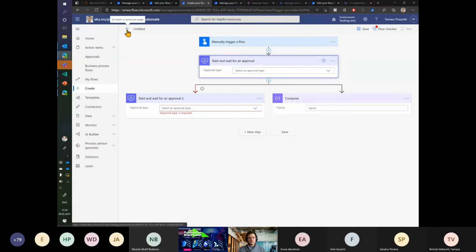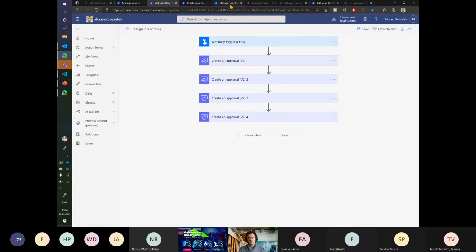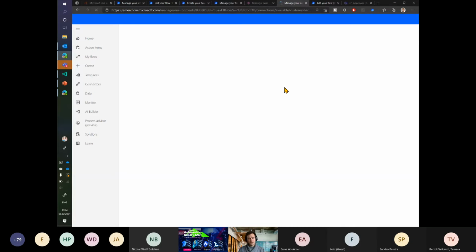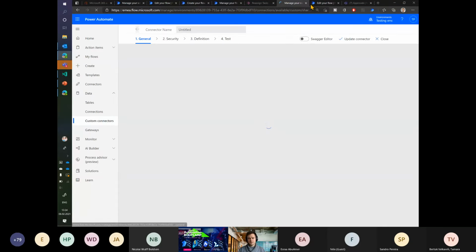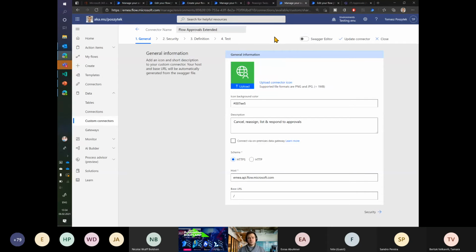All right. So that was the first one. Now the second one, what I want to show you, no, it wasn't this one. I have here somewhere an approval task. No, this is just Swagger. Okay, let's do it this way. So what I also mentioned is this Swagger for custom connector that Daniel Askevich has on his GitHub.